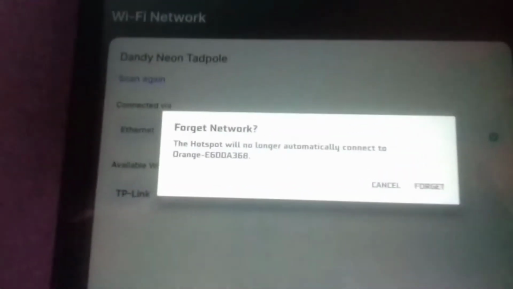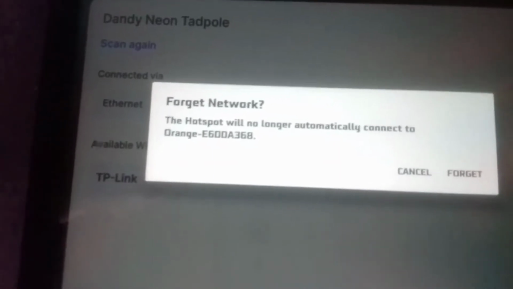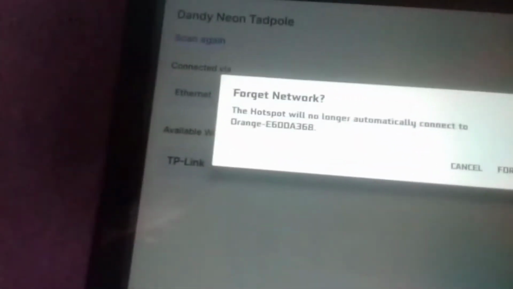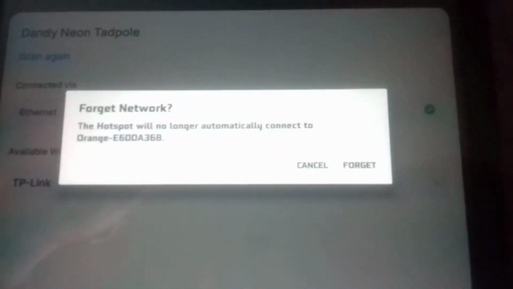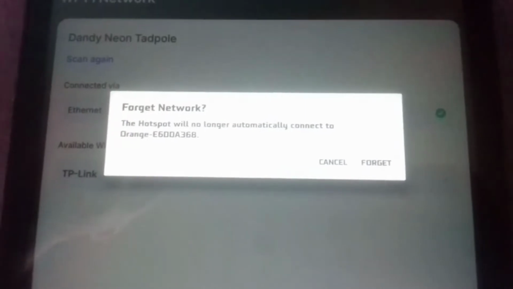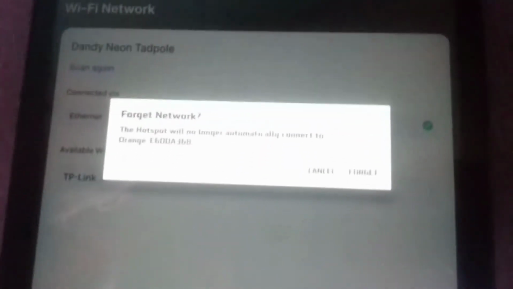This Wi-Fi network name was my past one. I do not have it anymore. This is the new router. So what I'm going to do now is forget this one, the past one that I had. I don't even know what it is trying to say. We're going to forget it. Okay, forget it.